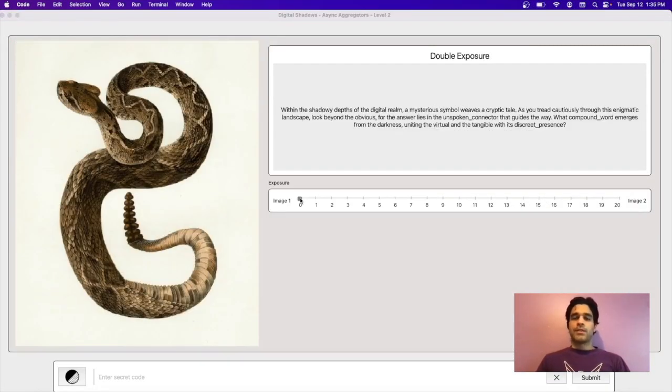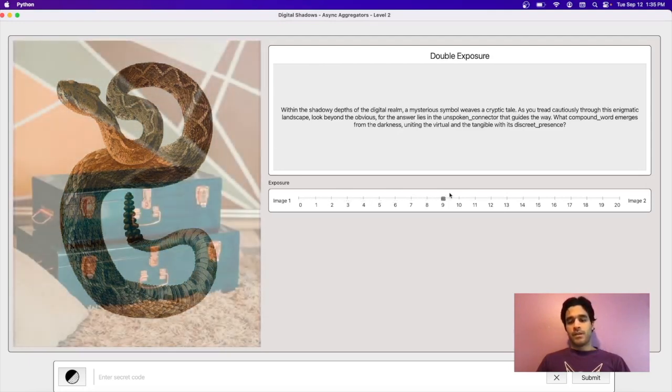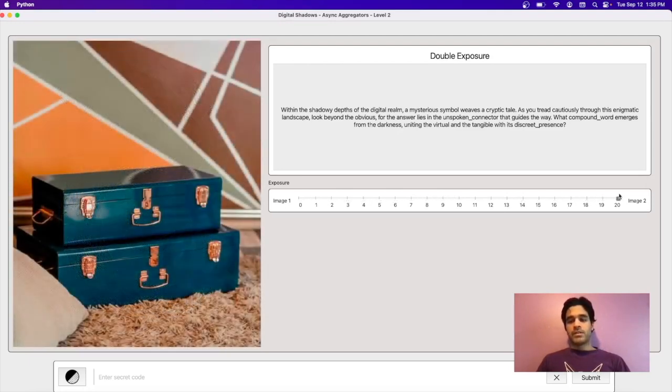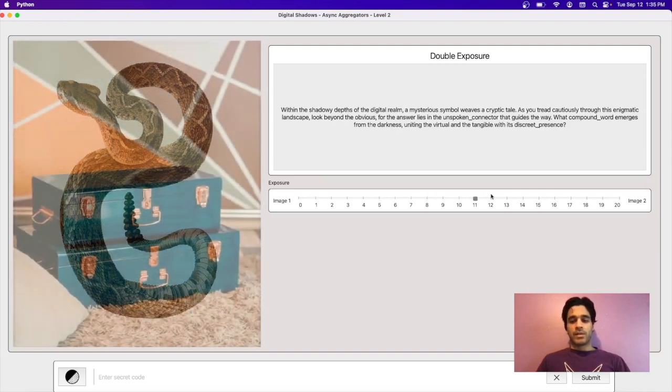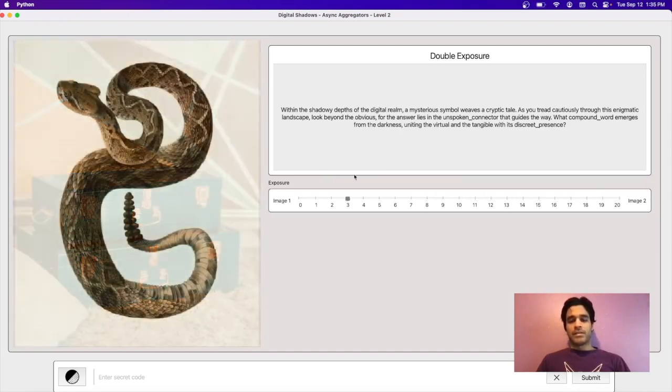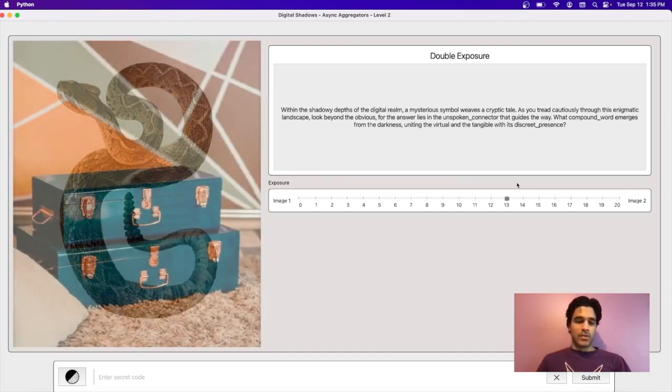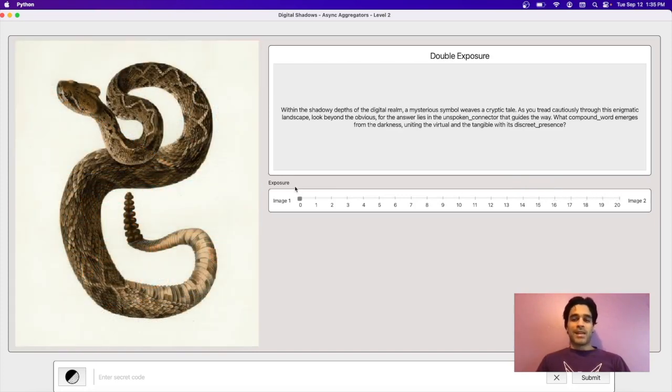Okay, so the technology we use for this level we call double exposure, and essentially what we're doing is the image.blend function in Pillow, and the way it works is we apply an alpha value, and depending on how high it is, that is how much the blend will occur. As we go higher in this, you can see that this snake turns into a little pile of boxes. So between that and the clue we have there, that is something that'll help you solve this puzzle.